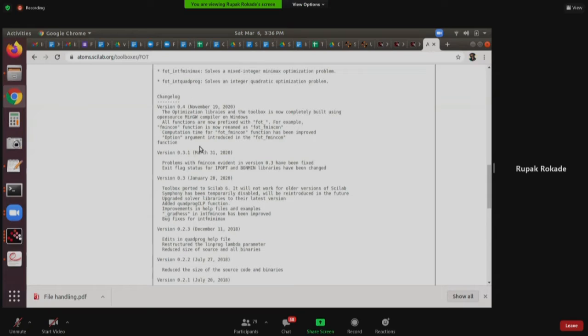Change log is a habit of most elegant programmers, that they maintain change logs. Change logs help the users understand how the toolbox has been evolving and what are the various things that have been addressed since the last version, right?